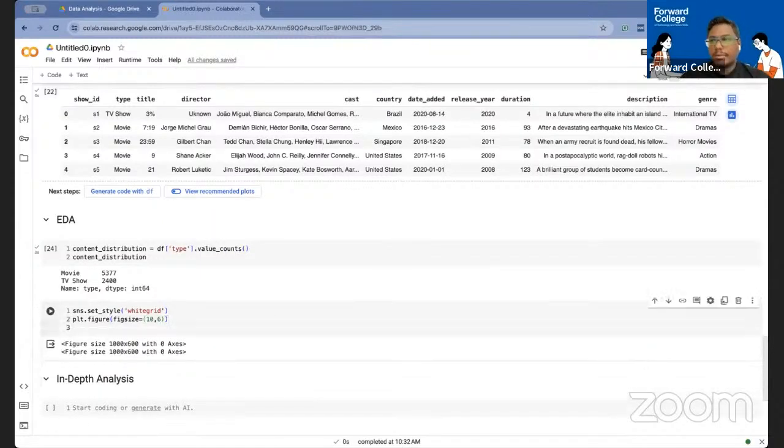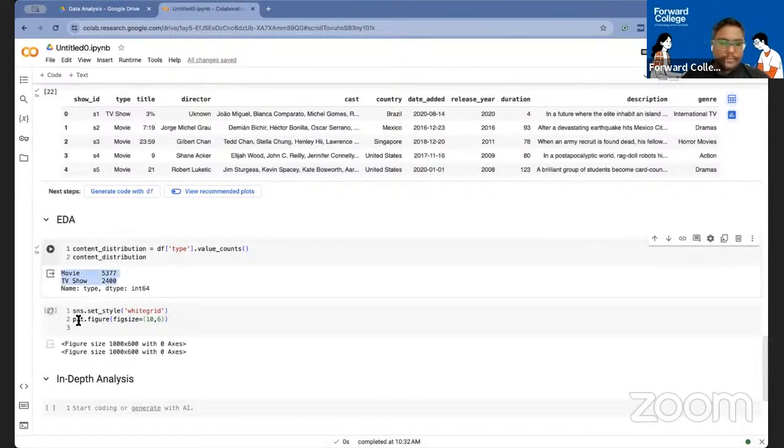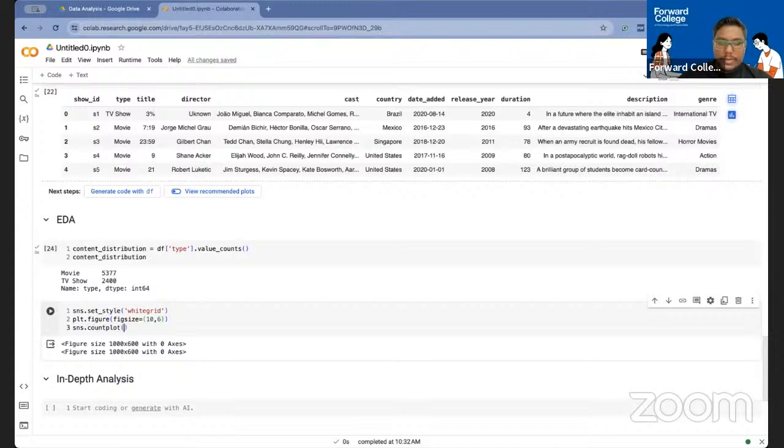Good. Now I'm going to translate this information into a graph, a count plot basically. So I'm going to use sns.countplot. The best thing about Seaborn is that it has this function which does the counting for you and then visualizes it. I'm going to pass in the data, which is df, our data frame.